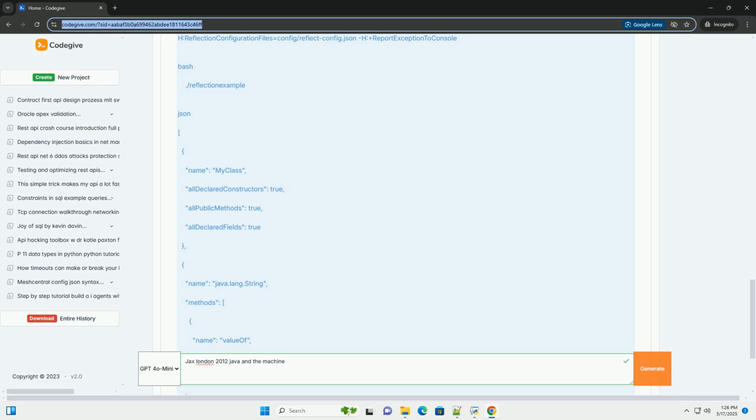4. Run the native image. You should see the output, "MyClass says, hello from reflection." Explanation of reflection configuration.